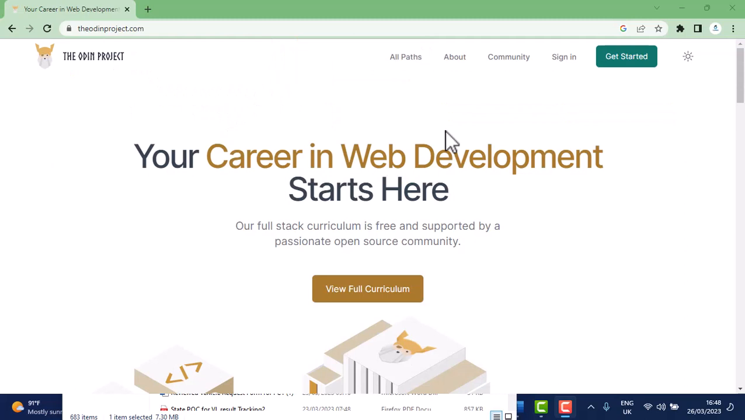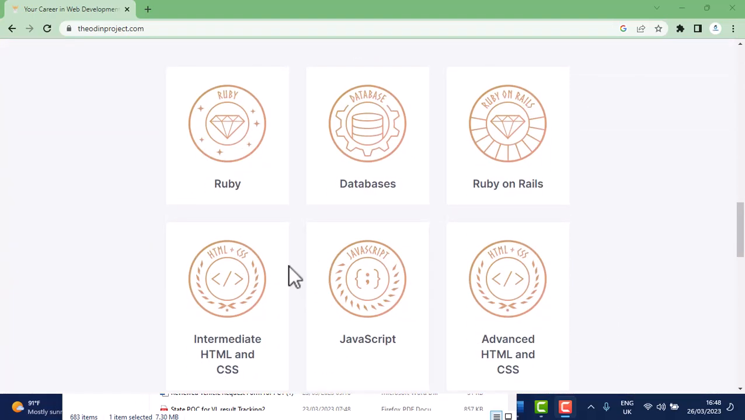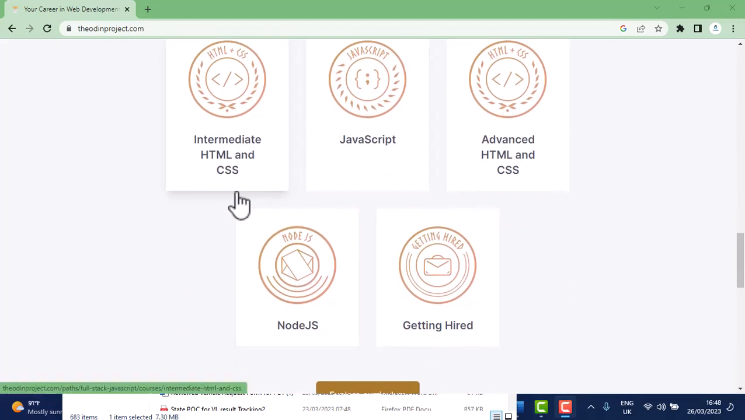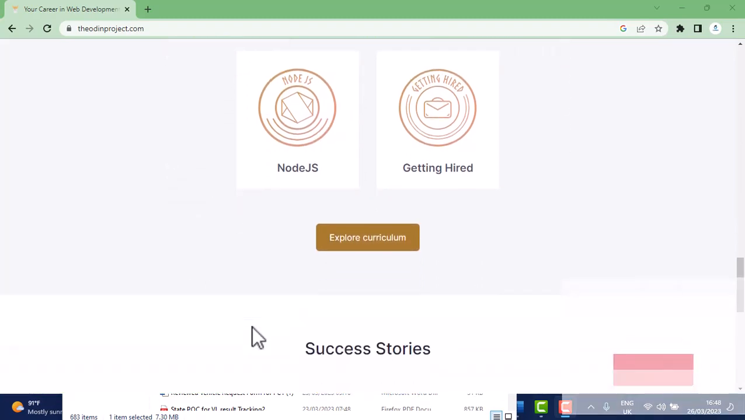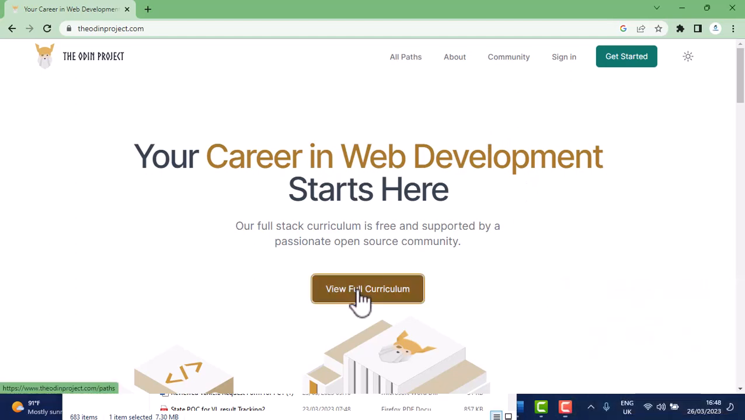Look at Theodinproject.com. Your career in web development starts here. They have a full curriculum and different other courses that you can study on The Odin Project: Ruby, databases, Ruby on Rails, intermediate HTML, CSS, JavaScript, advanced HTML and CSS, Node.js. You can even get hired from this website. And it's free. I will advise you to look at Theodinproject.com.